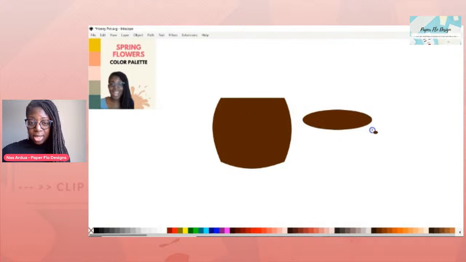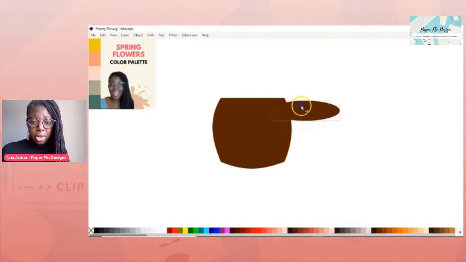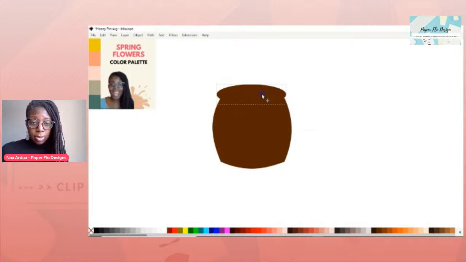Now I'm going to make the rim, I would say, just using a circle. It's a regular circle tool. It might be hard to see because it's the same color, but you'll see in a couple seconds that I will duplicate it and change the color. So here you can see the rim of the little honey pot.